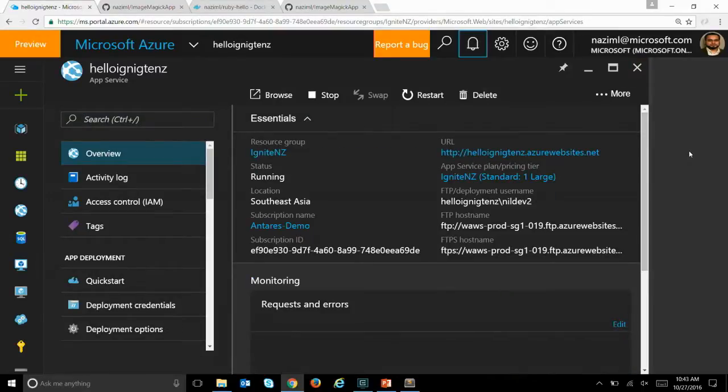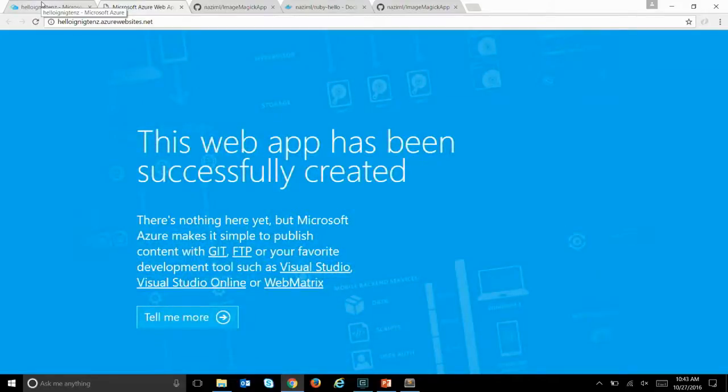I created it as a Node site. Let me click on the URL here, and it'll load this up for me. You'll notice that I didn't deploy anything here. I just created an app, and I got a little hello world page telling me there's really nothing much here to see.